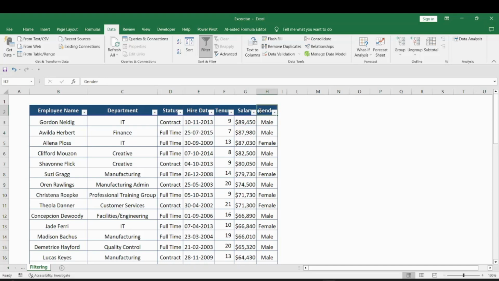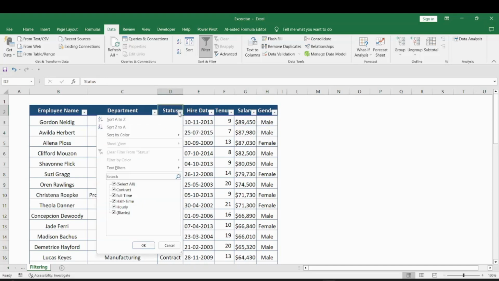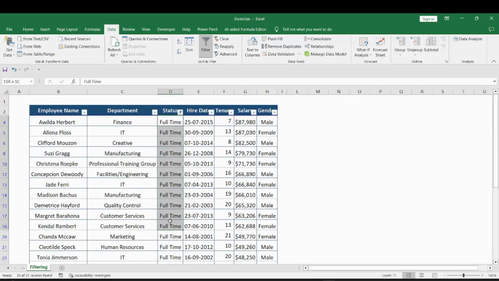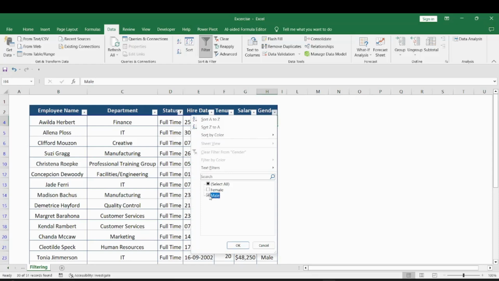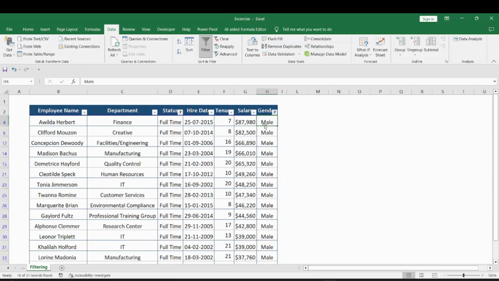Let's look for the employees who are full-time. To filter only the full-time employee, uncheck select all and select only full-time employees. Now we have only those employees who are full-time. Let's use another text function. Let me go to gender and select only male. Now I have these many employees who are male and working full-time.